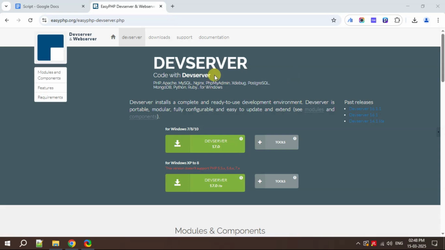Other alternatives to WAMP server are EasyPHP Devserver and XAMPP server. I have already created a video on how to install and work with EasyPHP Devserver. The link is provided in the description. Unfortunately, some students have reported that they were unable to install EasyPHP Devserver on Windows 11, and that's true. If you see here on their home page, it is mentioned that EasyPHP Dev Server is available for Windows 7, 8 and 10 only.